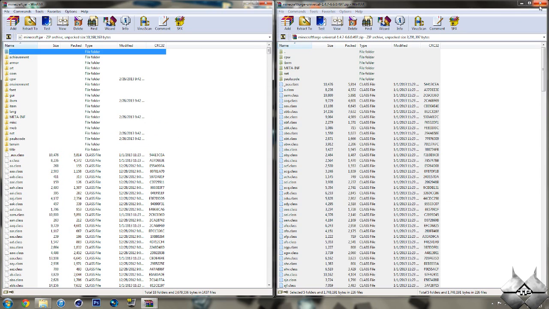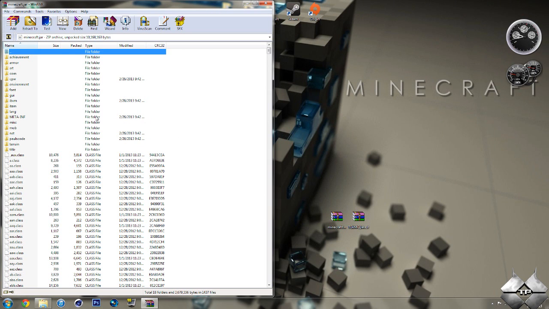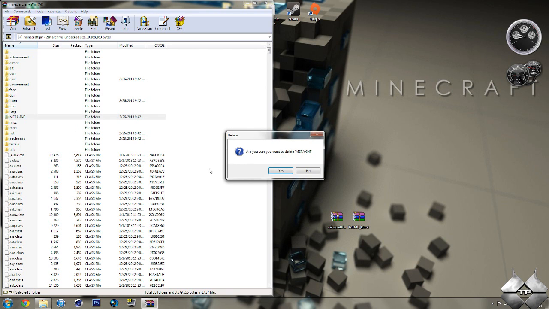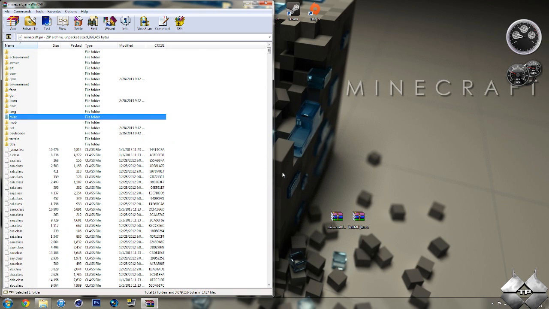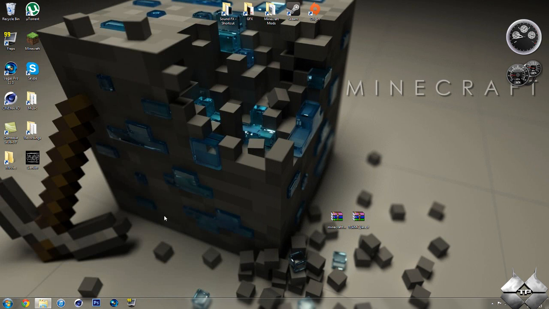Now, close down Minecraft Forge. Now you will have a folder in your Minecraft jar called META-INF. You will want to delete this folder, so go ahead and right click it. Select delete files, then hit yes. Now you want to make sure you are always deleting META-INF when you're installing a mod to Minecraft. If you don't, it will cause Minecraft to crash. So after you delete META-INF, go ahead and close down your Minecraft jar.